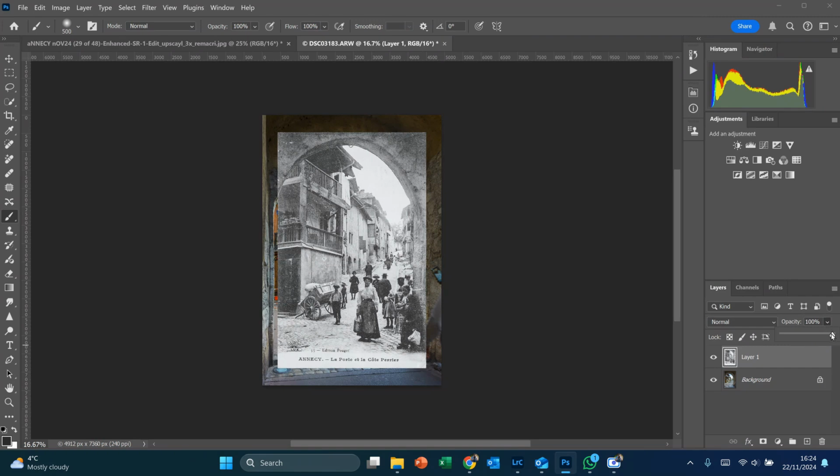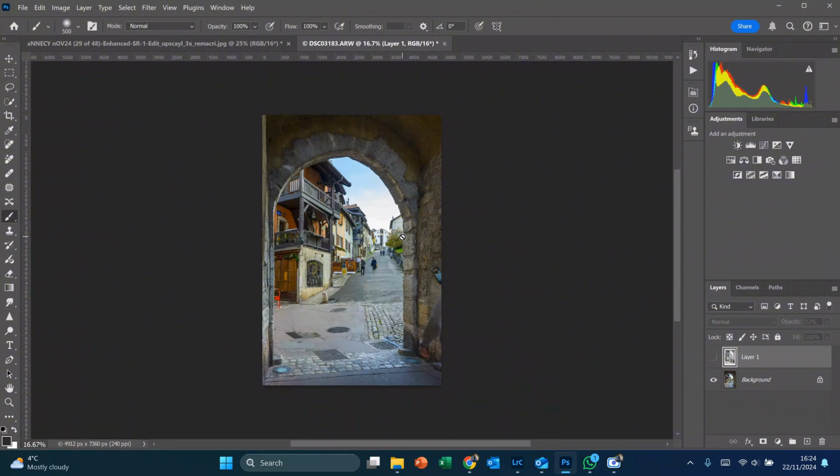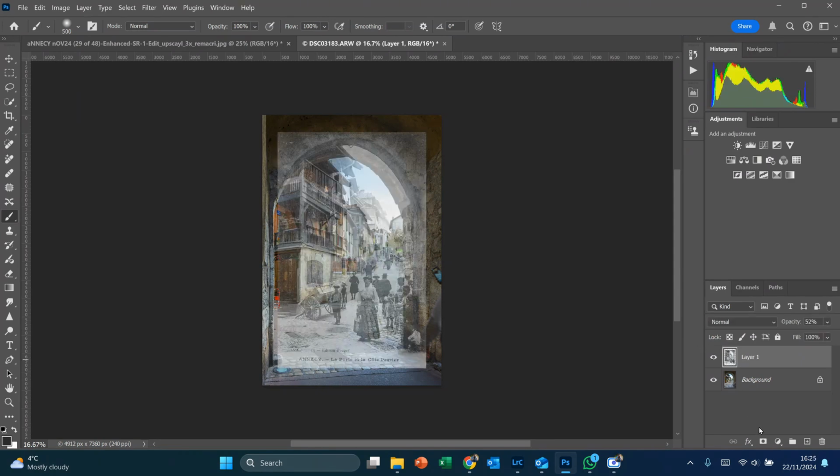So I'm going to reduce the opacity of the current image to around about 50%. Now, what's important here for me is the alignment of the wall here. Let me just switch this off. The alignment of the wall here and the building here, because those are the two points that are going to show if we have good alignment. So I'll switch this back on.